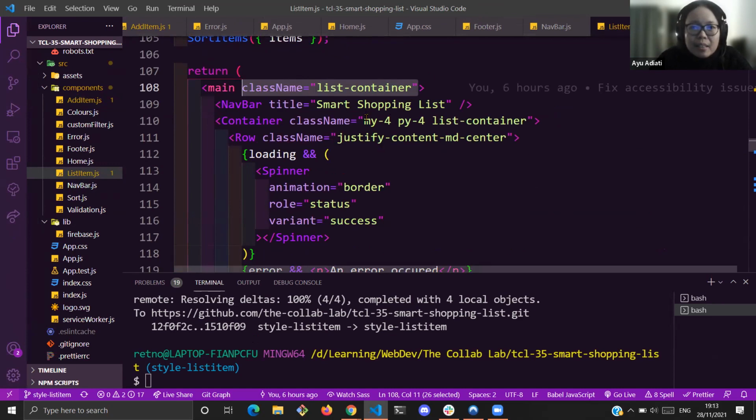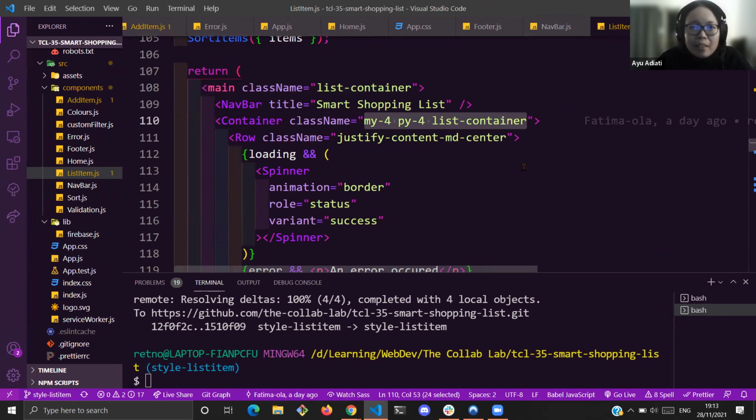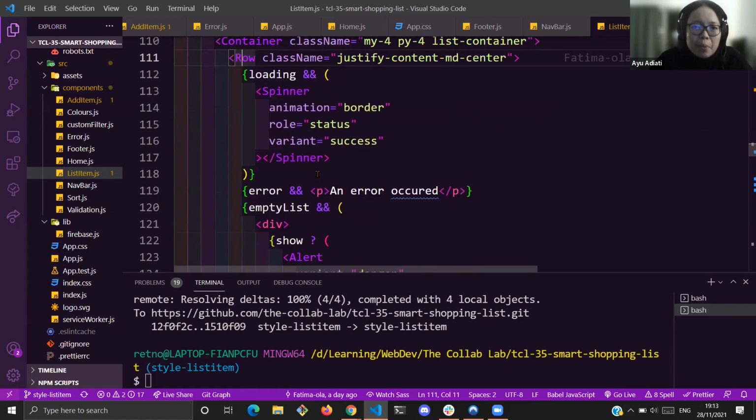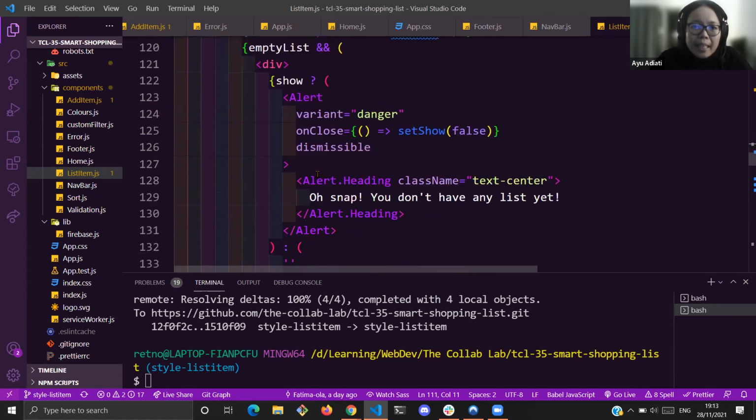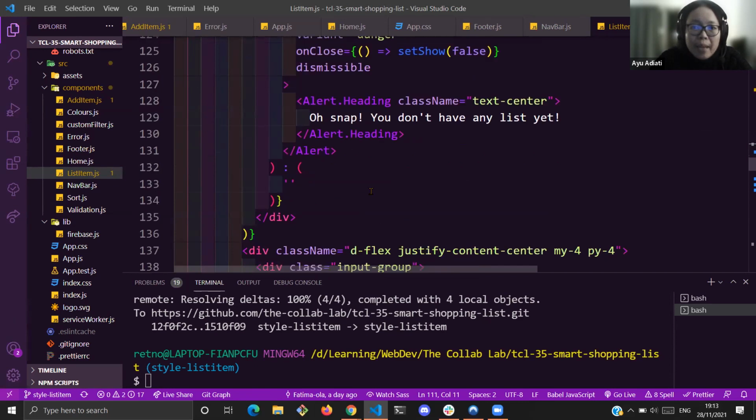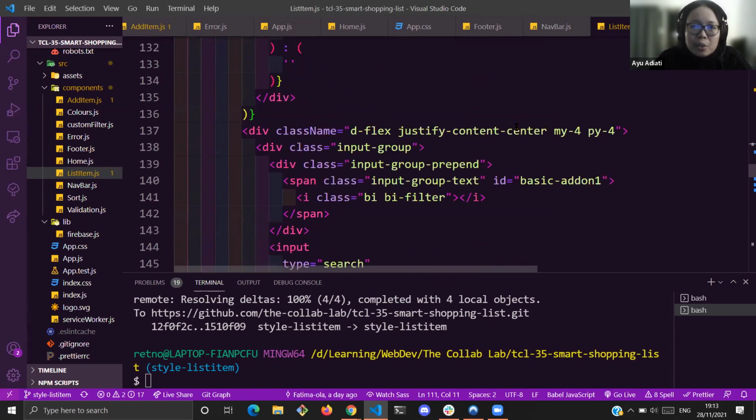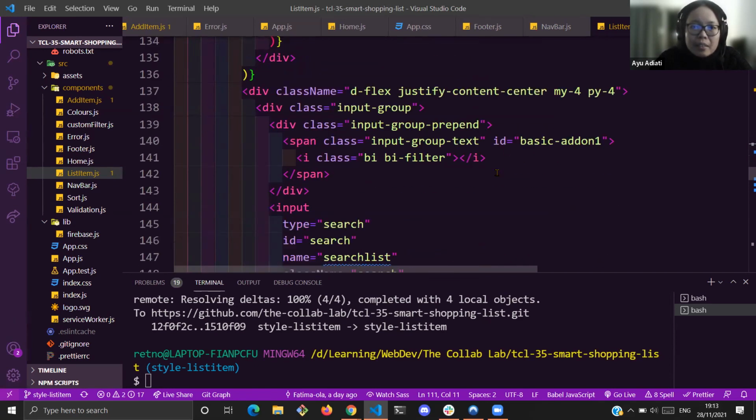And as for the code, everything is really Bootstrap. We use the React Bootstrap. So we also have container and then row. This is coming from the React Bootstrap. And then for the classes, we use Bootstrap 5 to adjust everything.